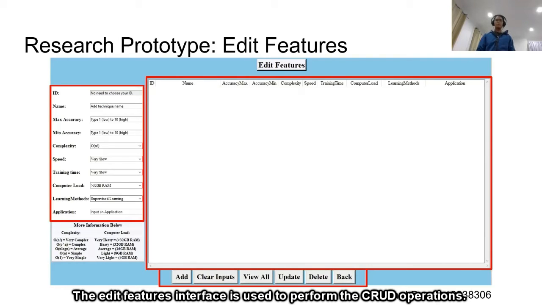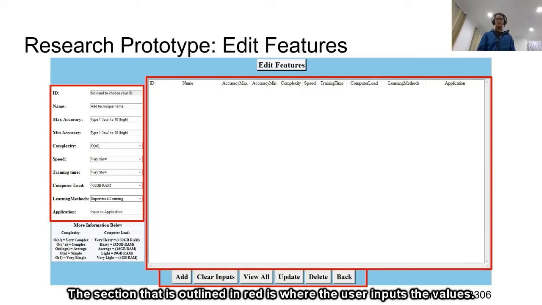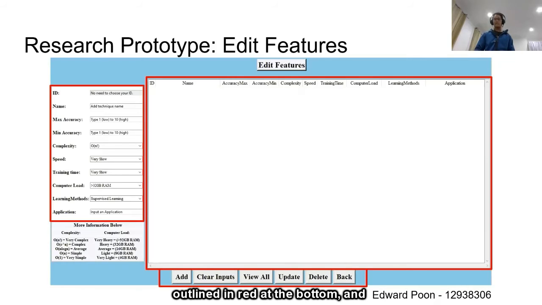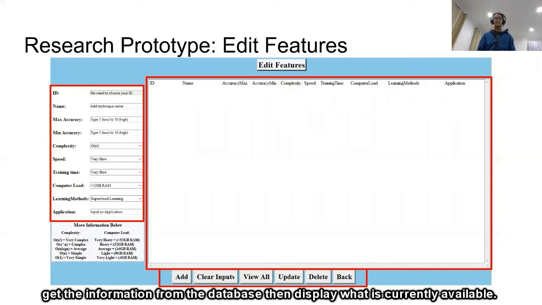The Edit Features interface is used to perform the CRUD operations. The sections that are outlined in red are where the user inputs the values. All of these widgets are logically connected to the buttons outlined in red at the bottom, and they're able to grab the information from the widgets and then pass the query into the database. Finally, the table that is outlined in red will be able to get the information from the database, then display what is currently available.